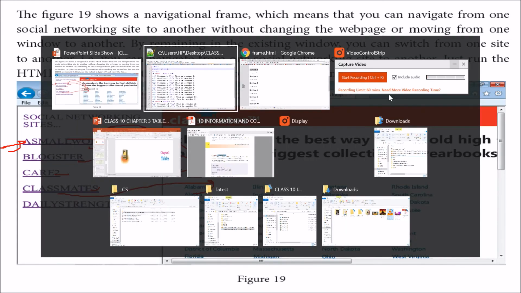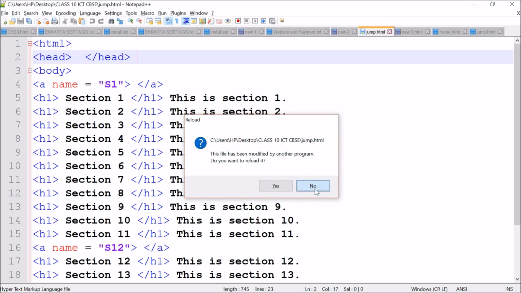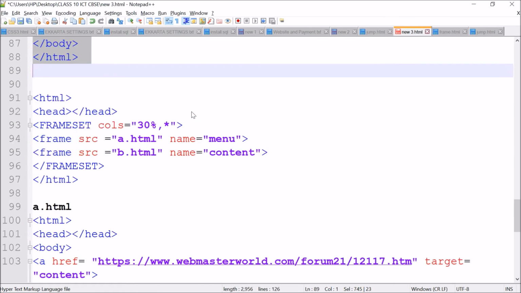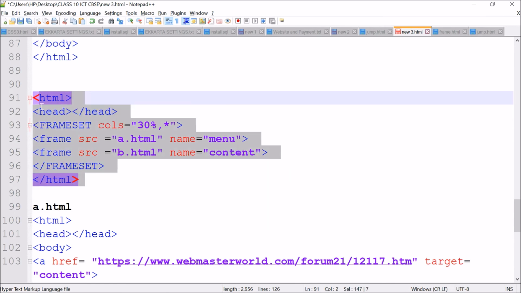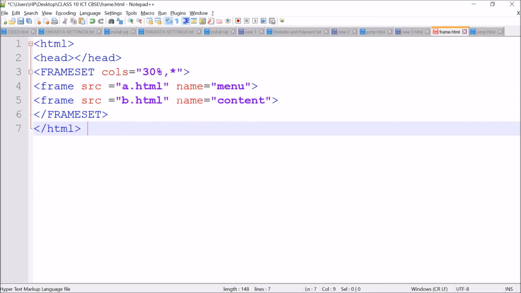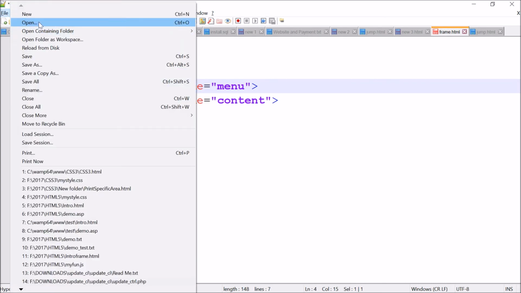My first file will of course be frame.html. In this I am going to take my code, which is a simple code. I have two columns. The first will have a.html, and the name will be menu. The second column will have b.html, and the name will be content, right? Now I have to make a.html and b.html, so I'll make two new files.